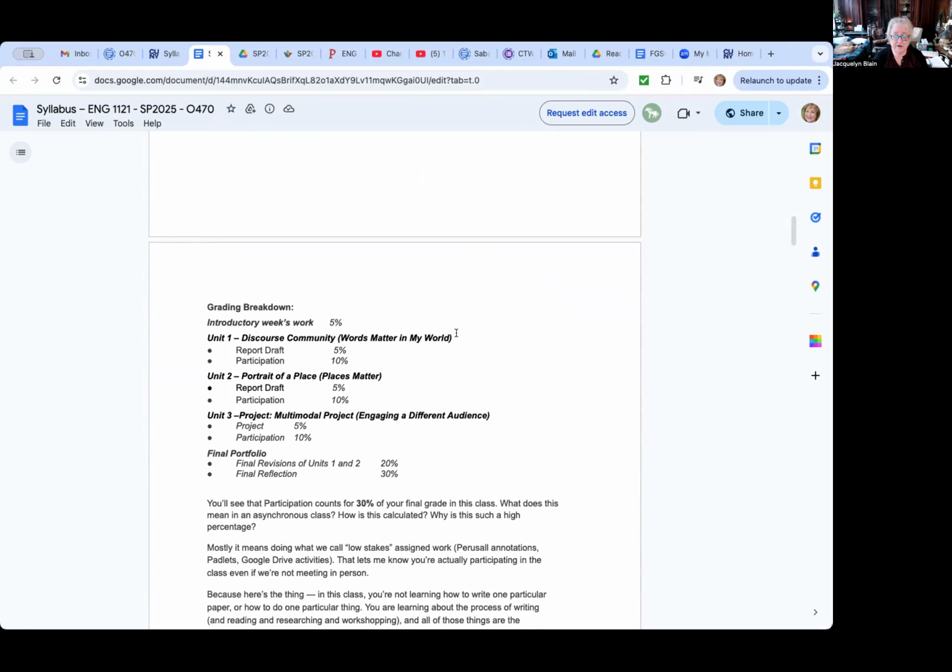The three units: the discourse community I talked about, like the skate park, the portrait of a place, and then the multimodal project and the final portfolio. Now, things tend to get a 5%. I don't do numbers well, so to me, the total is 100, right? So each unit or section is worth a specific fraction of 100.